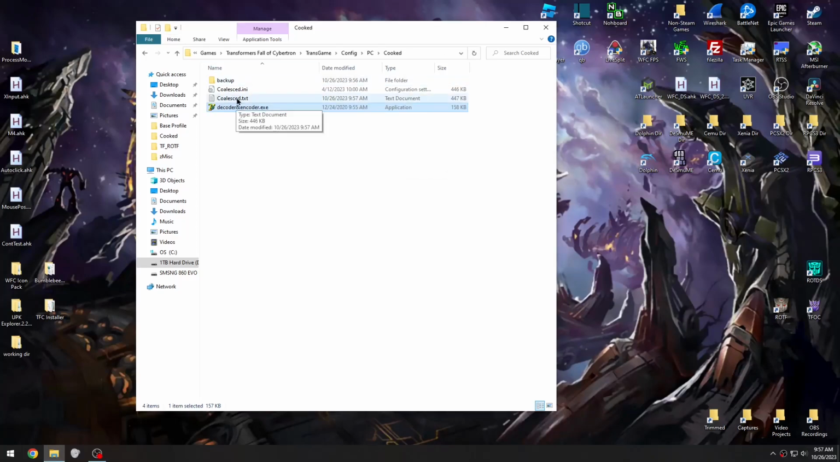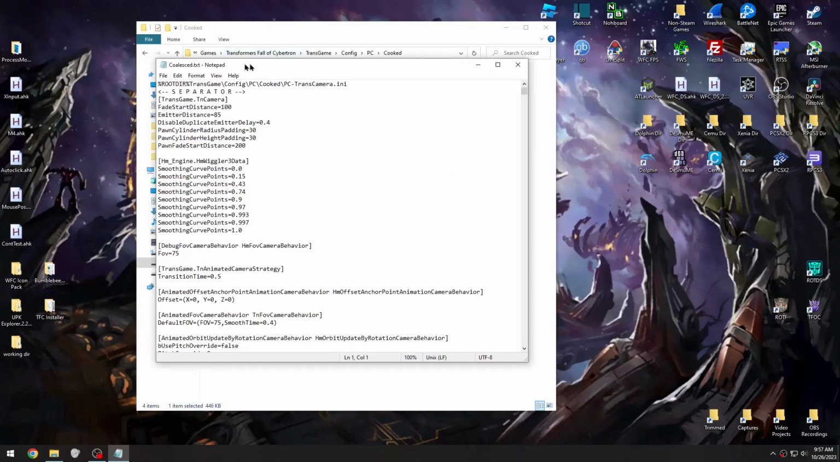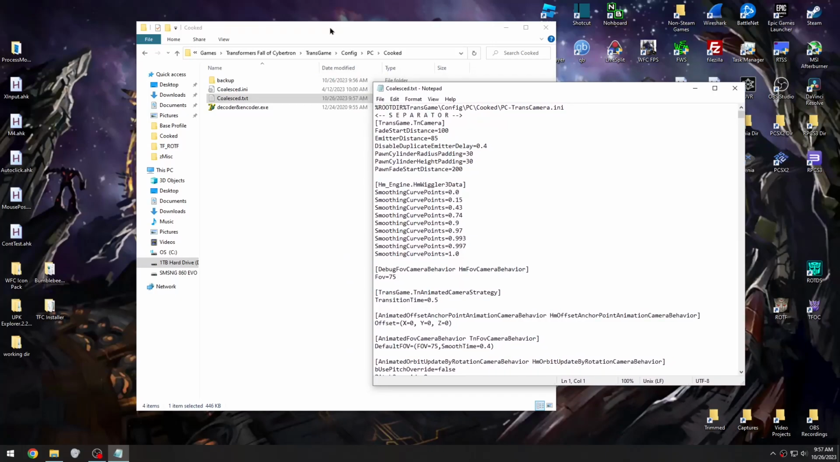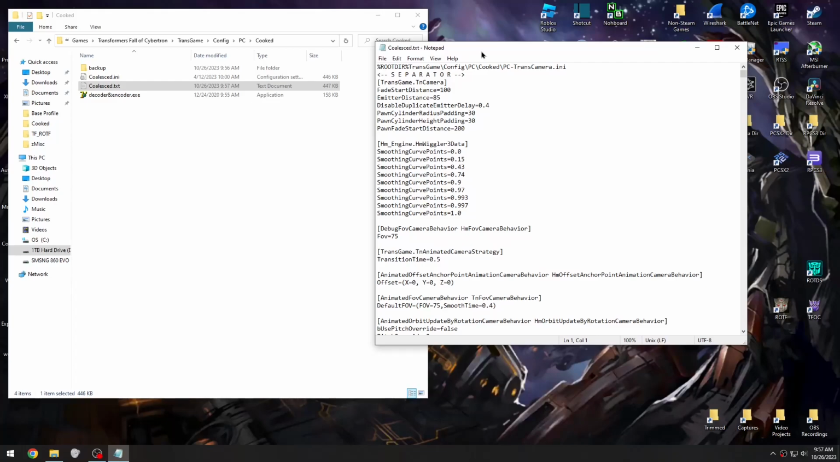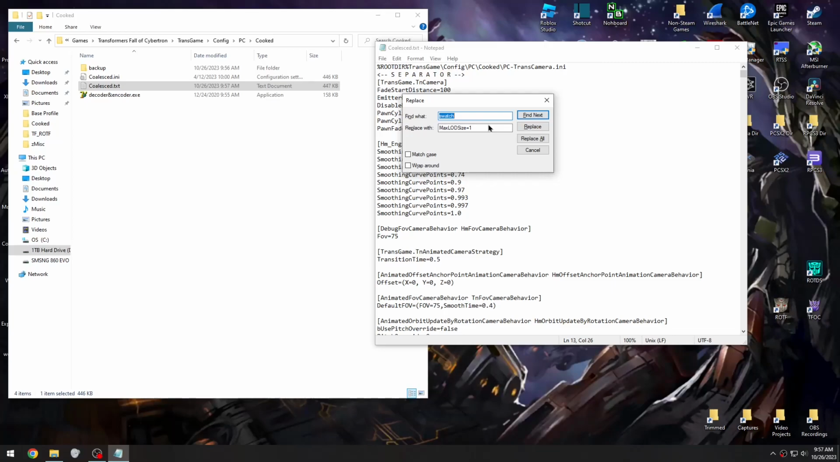You should have a new text file in here. You can open it up. This is how you will always decode your Coalesced from now on. Whatever changes you want to make to it, do it in here. But today, I'm just going to show how to make the game look a bit better.